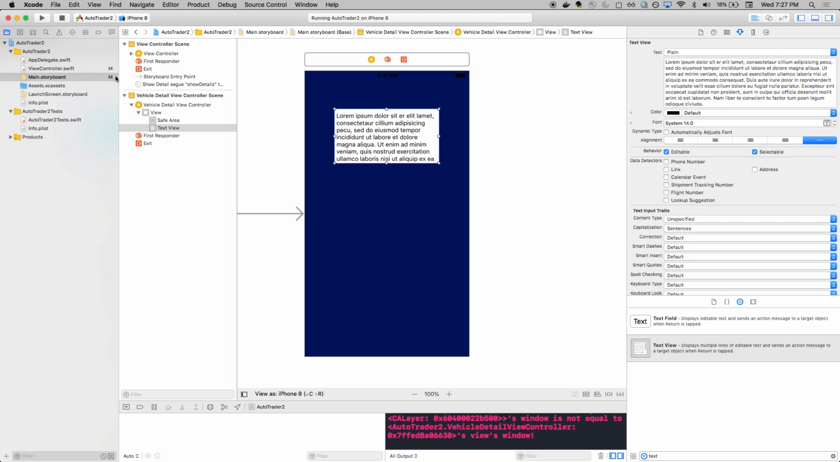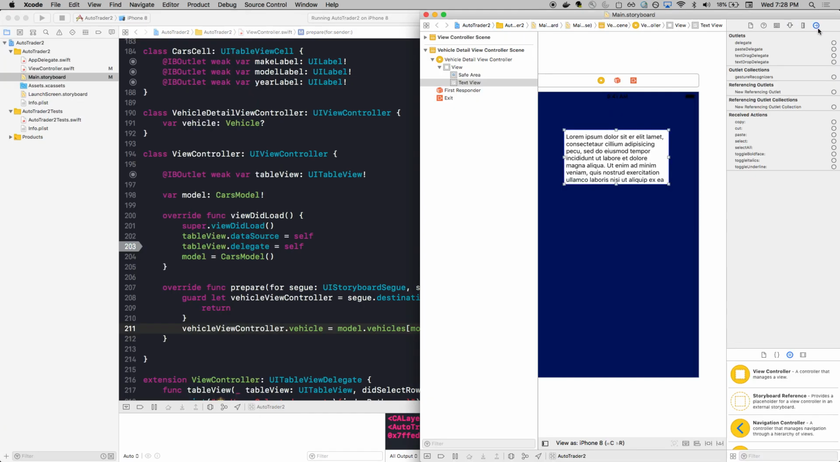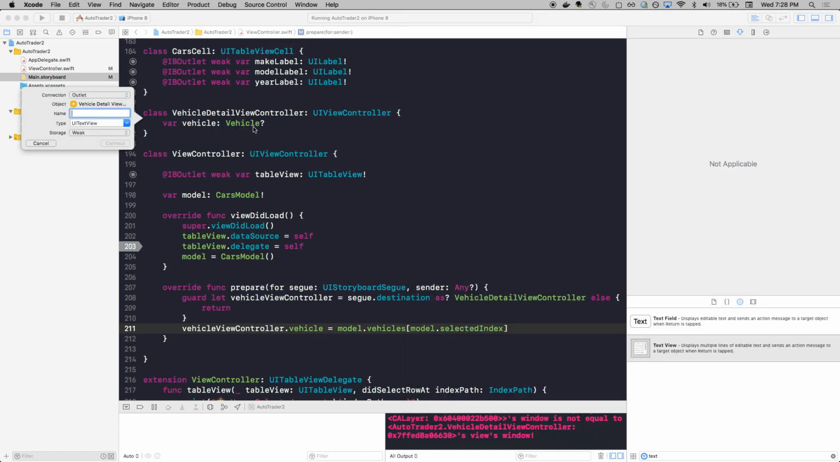So what I'm going to do is go back to this view controller, and I'm going to make another IB outlet because we need to be able to access this in the code, and drag this over here, and it's going to be text view.